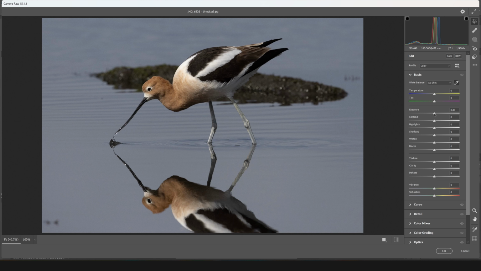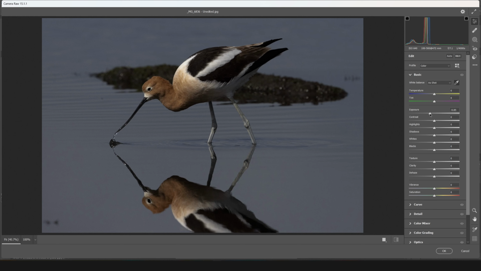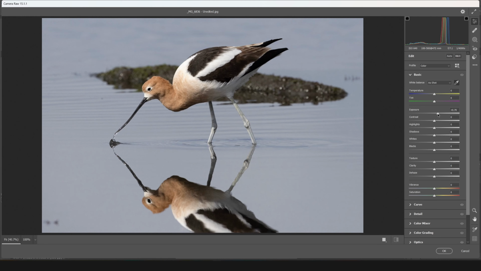Note the histogram changing as I move the slider to the left to decrease the exposure and to the right to increase the exposure. I suggest you click these icons at the shadow and highlight sides of the histogram in order to show a warning when clipping occurs. A white box indicates that the clipping warnings are activated.